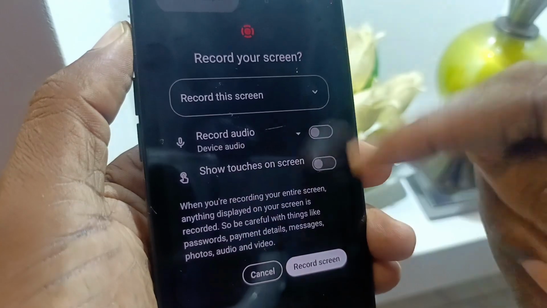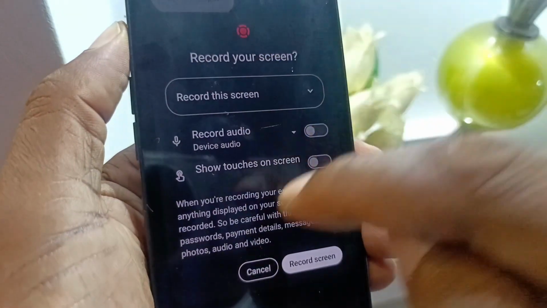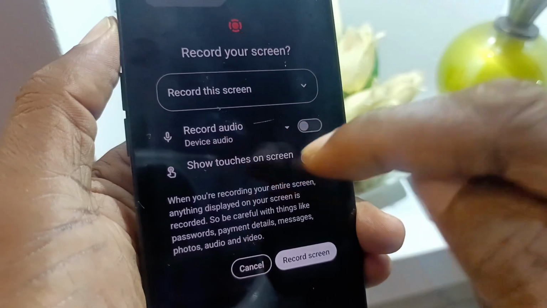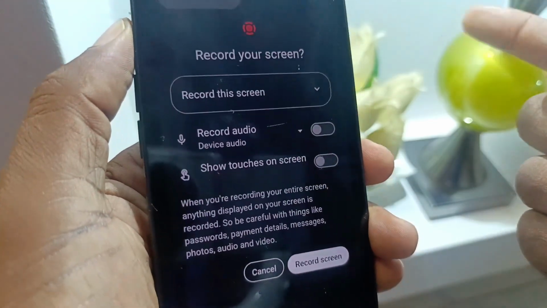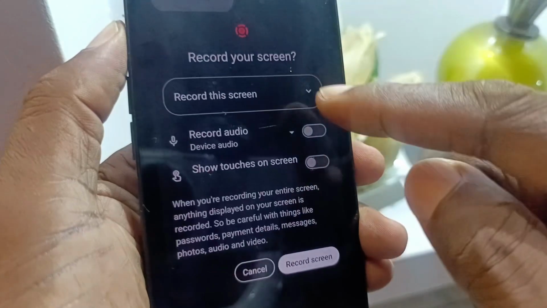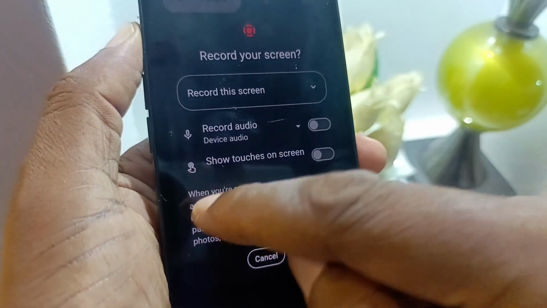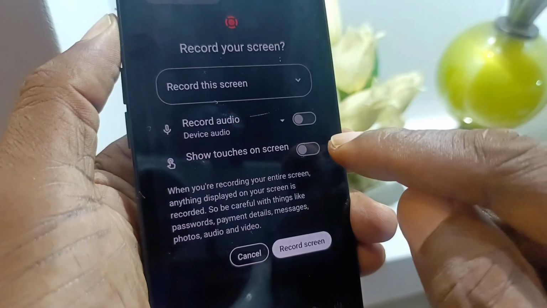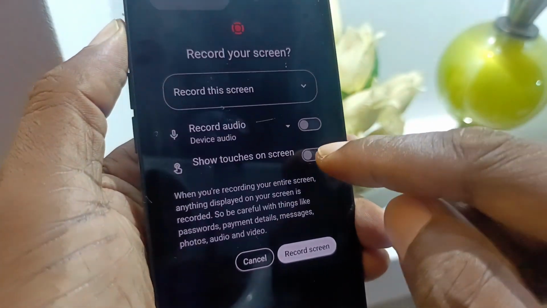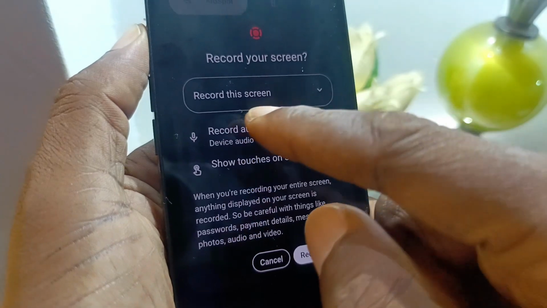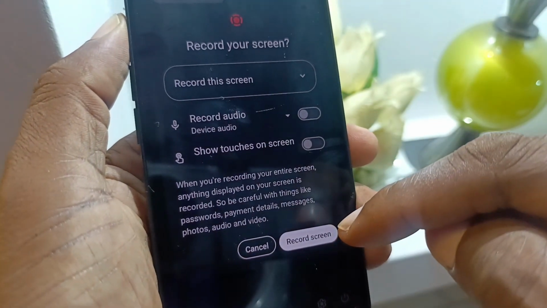If you're demonstrating something to your audience and you want your taps and touches on the screen to be visible in the recording, like in this video now, where I'm demonstrating something, so I might want people to know when I tap on this, when I press on that, then you select this. If you don't need it, you leave it alone, grayed out. When you are done with these options, the next thing is to go to record screen.